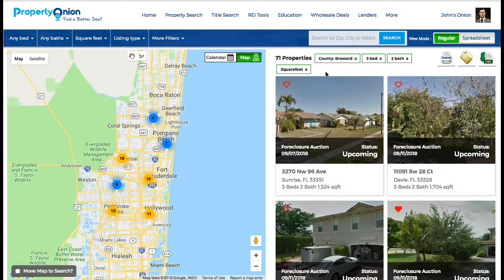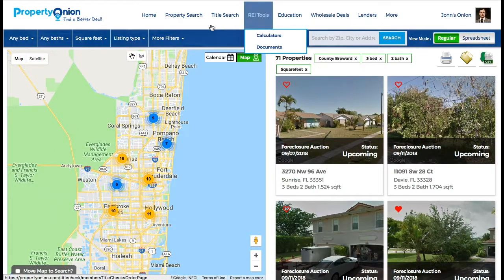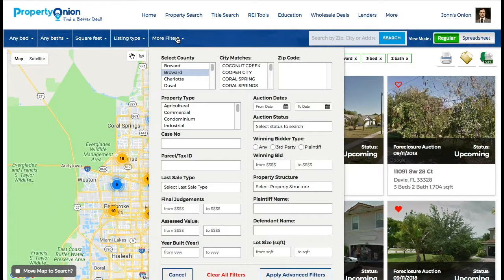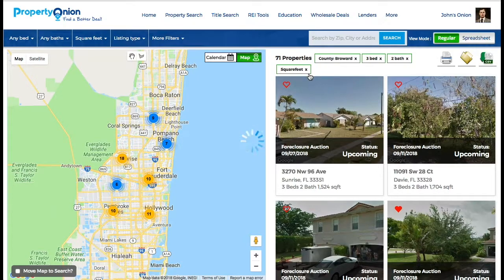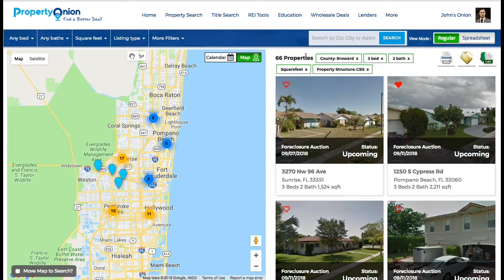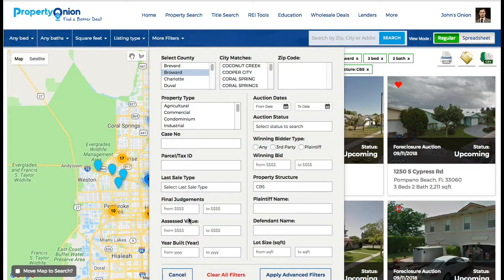So you can do any number of searches that you want, any combinations. You can get really specific with what you want. Obviously, the more specific you get, the fewer results you're going to have. For example, if I add CBS, that's going to take down the search results to 66 properties. So, the more filters you add on it, the less and less it's going to get.